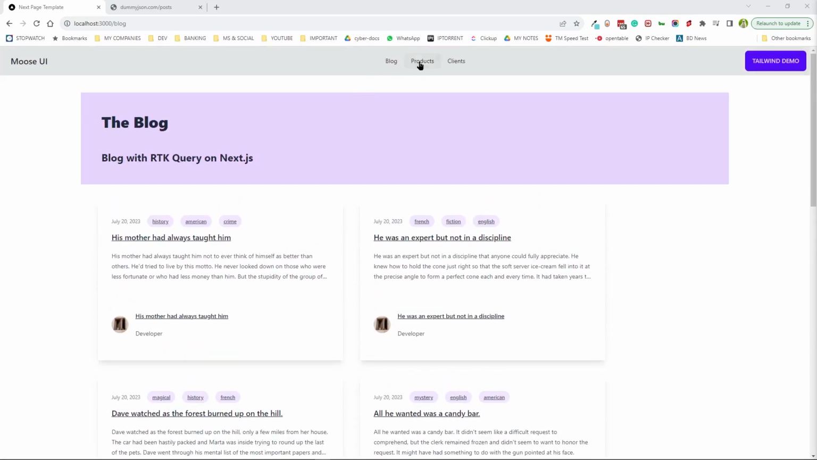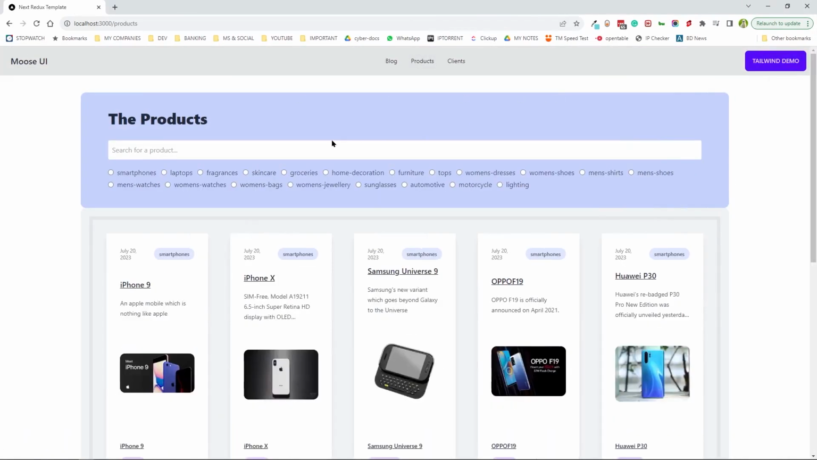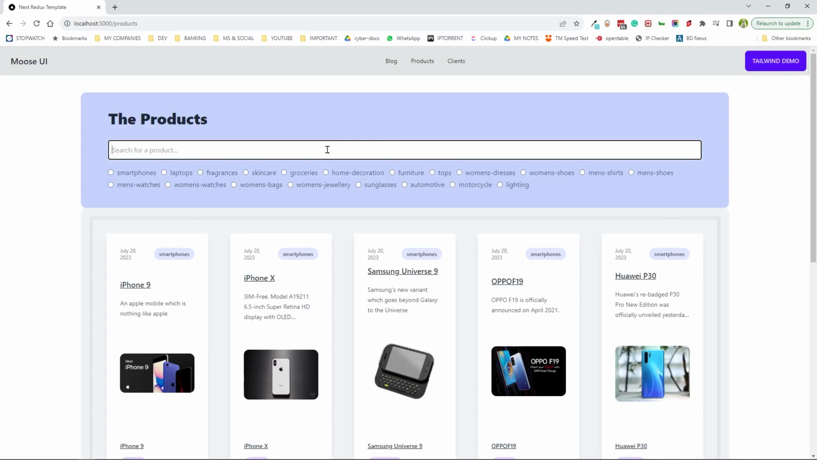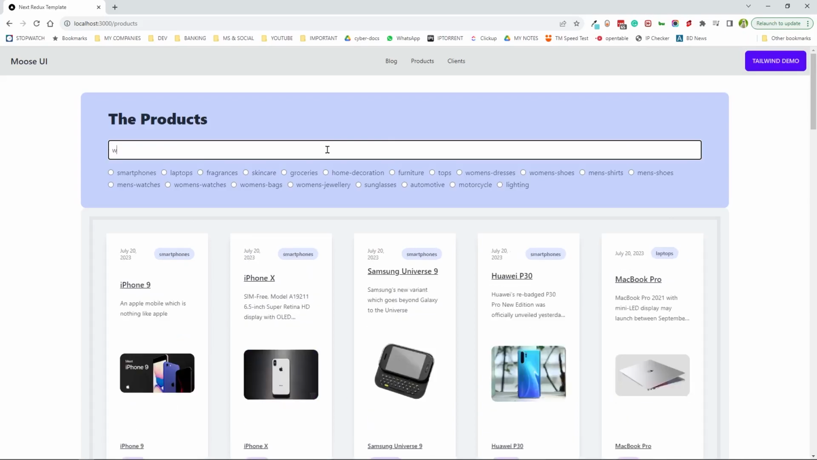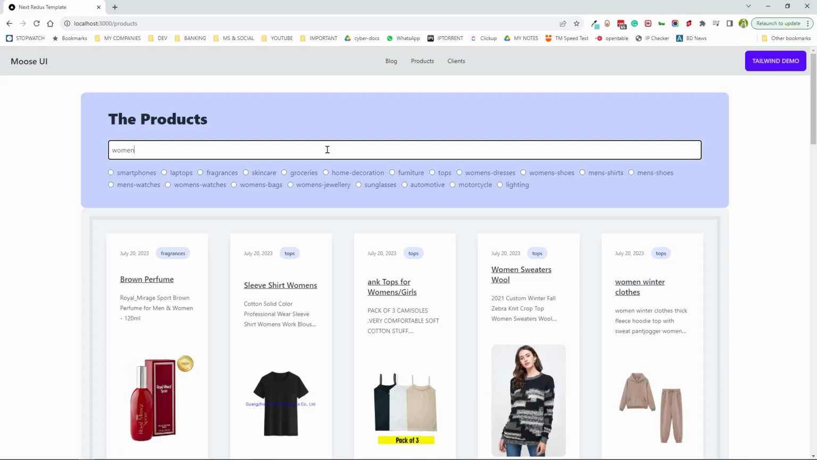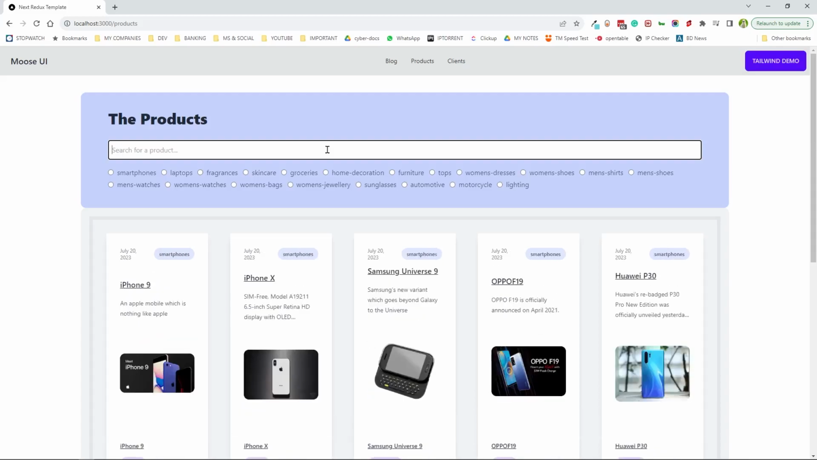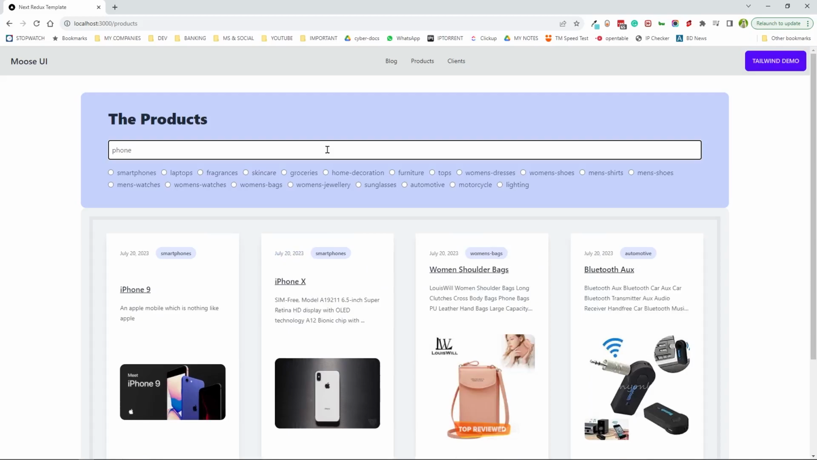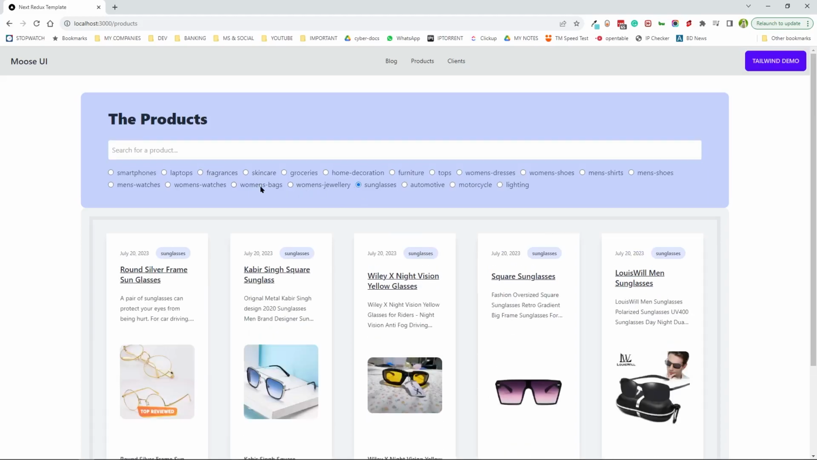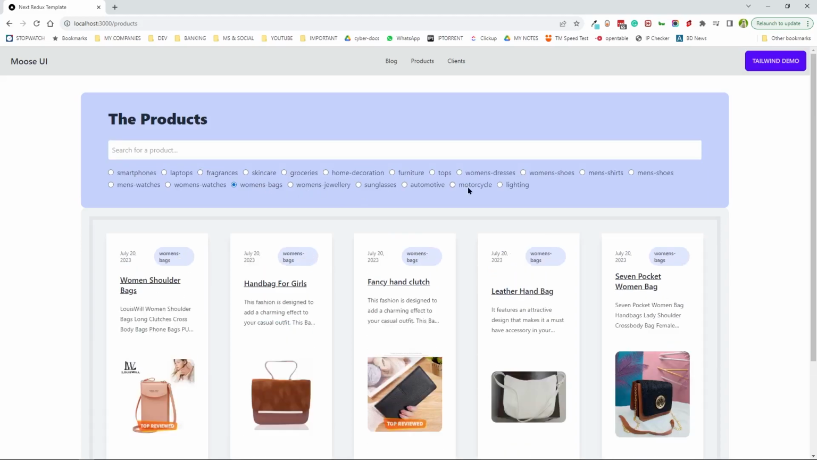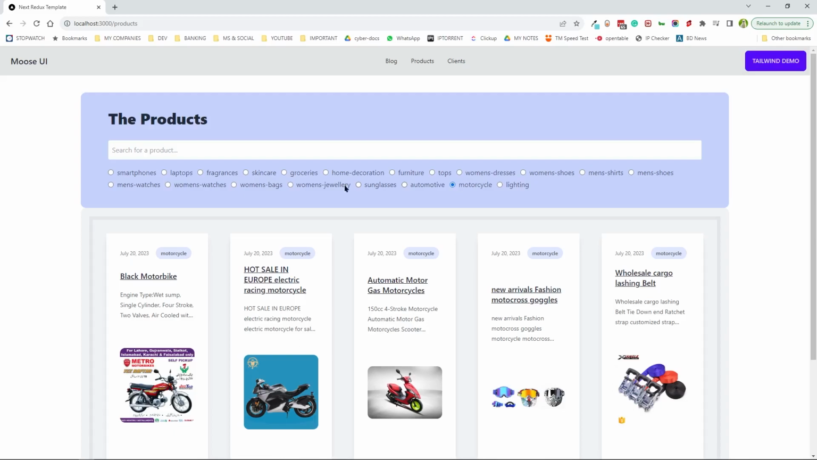Now let's move on to the product. Alright, so let's look at some of the features here, like let's say men, we get this, then we get women, and we find this. Let's try another one, phone, and at the same time we can just go to fragrance as a category, sunglasses, women's bag, motorcycles, etc., etc. Filtering it all for us.